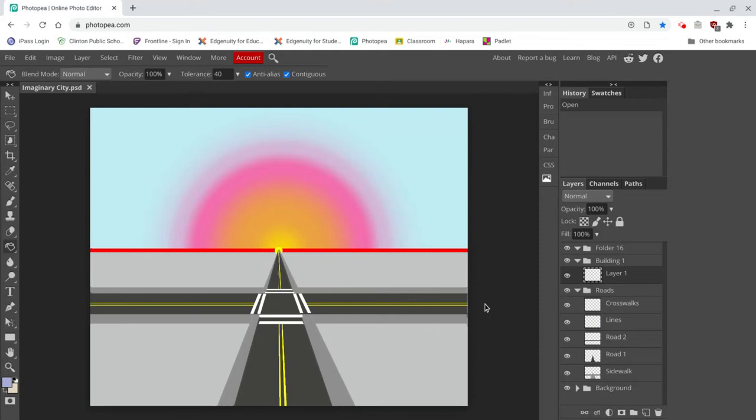In this video, I'm going to show you how to draw buildings in your city and add details like doors and windows. The first thing you need to do when creating a building is to create a new folder. I'm calling this folder Building 1 because it is my first building.